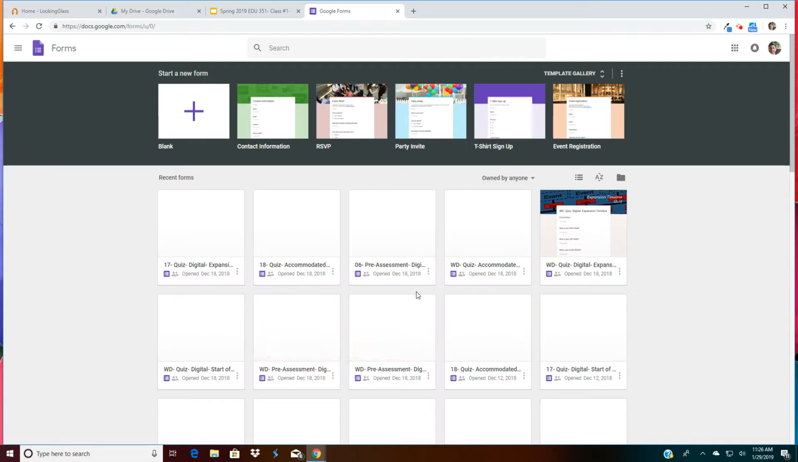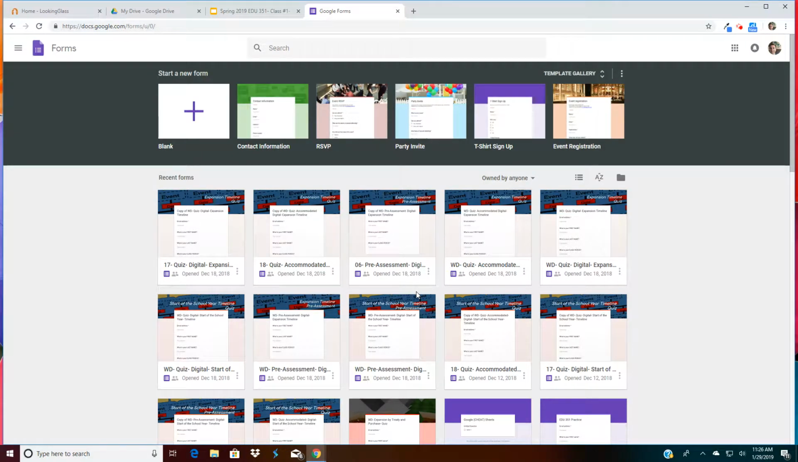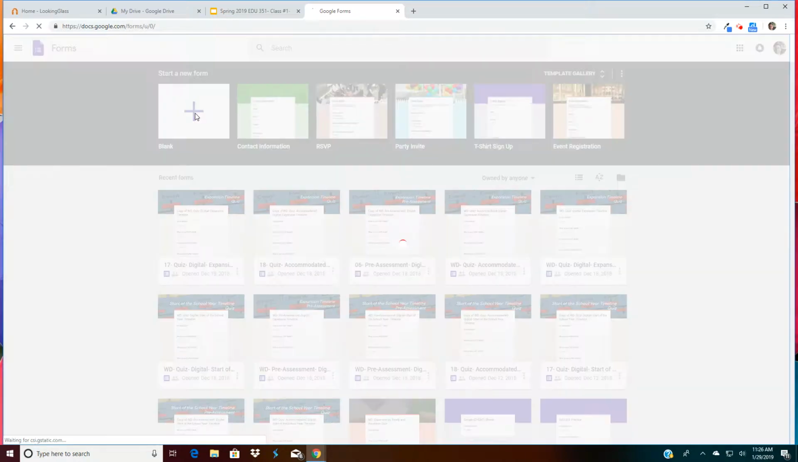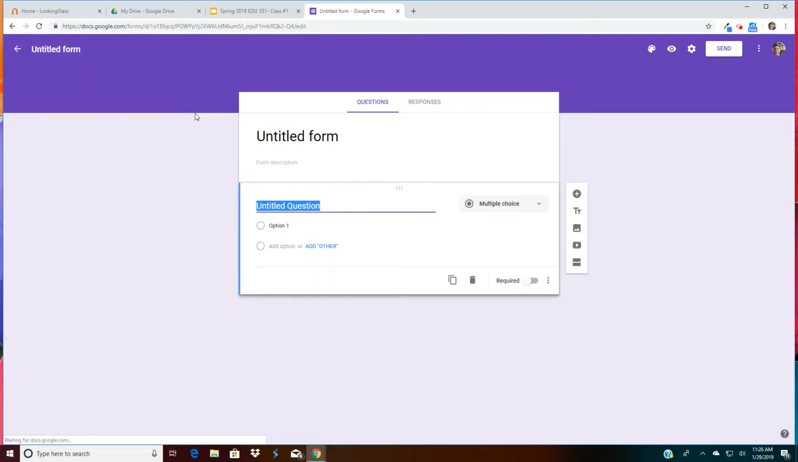So now, once I've done that, it's going to show all of my Google Forms. I'm going to create a brand new one though. So I'm going to click the plus with the blank Google form. So this is kind of the default. So I'm going to name my Google form first. It's always a good idea to do that.